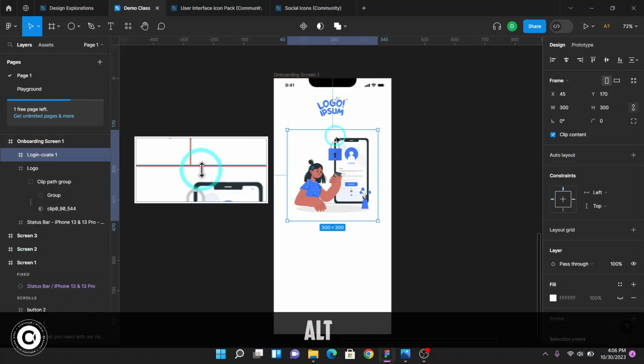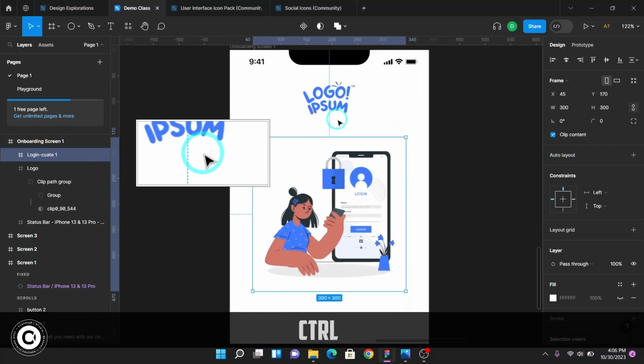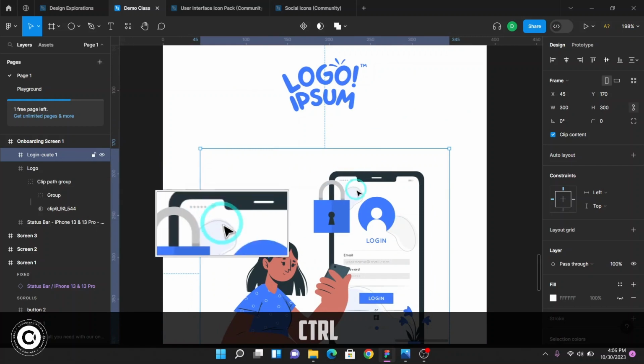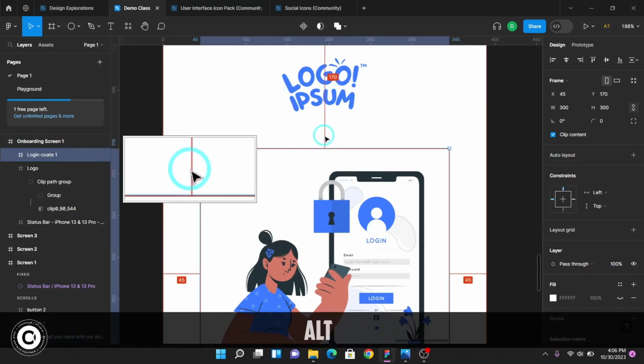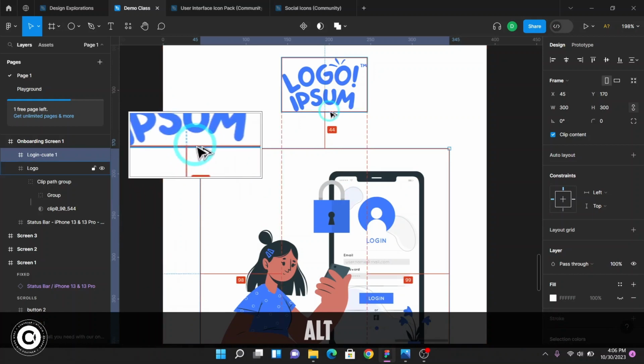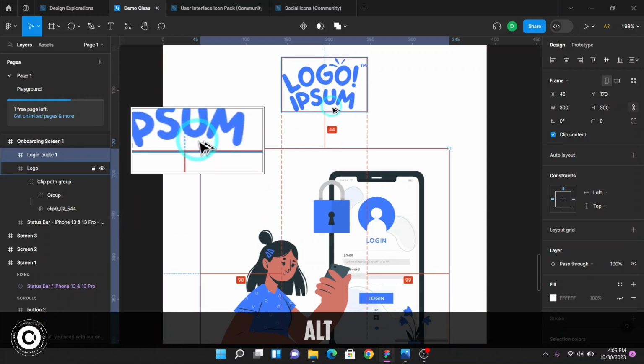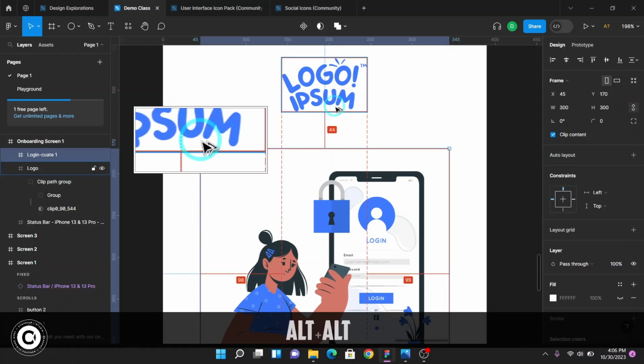So for example, we want to measure the distance between, let me zoom in a bit, the illustration and the logo, and I press Alt on my keyboard, just Alt alone, and I'm using my mouse to move around. And I move up a bit, I can see the distance is around 44. I don't know if you can see that. Okay, it's around 44 right now.